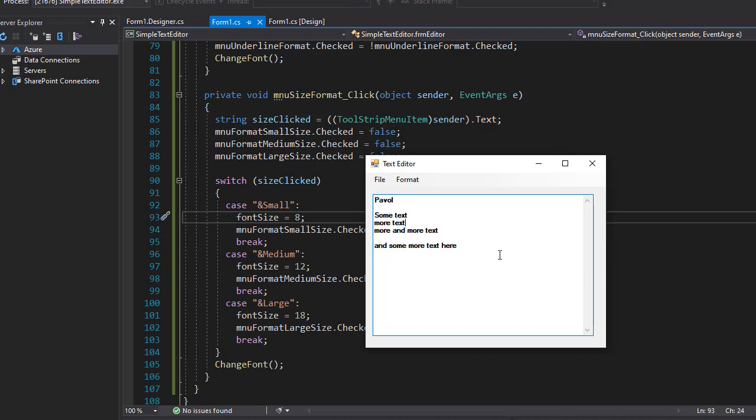So again, everything in the text box is going to be affected by what is selected from the menu. So our text is bold, but I'm going to click italic. So now it's bold and italic. When I go to Format, you can see both of these are checked. If I click underline, you can see it's underlined now, and all three of these are checked.